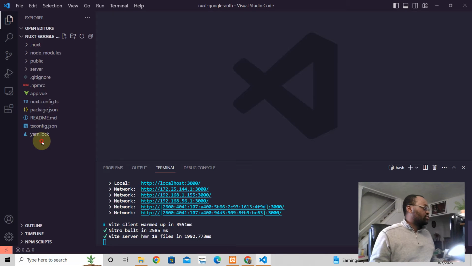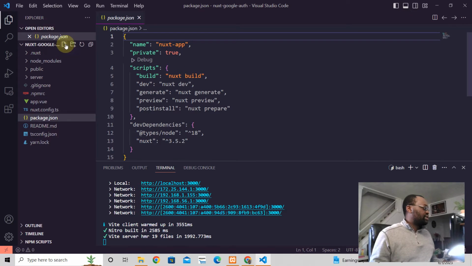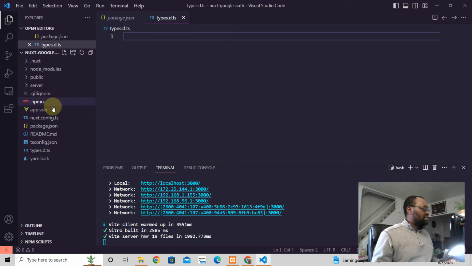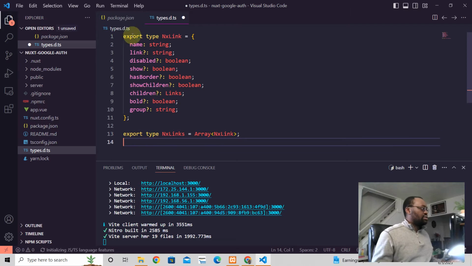In VS Code, we're going to create a file in the root directory called types.d.ts. We're going to be using TypeScript. Then just paste these two, NX and NX link.